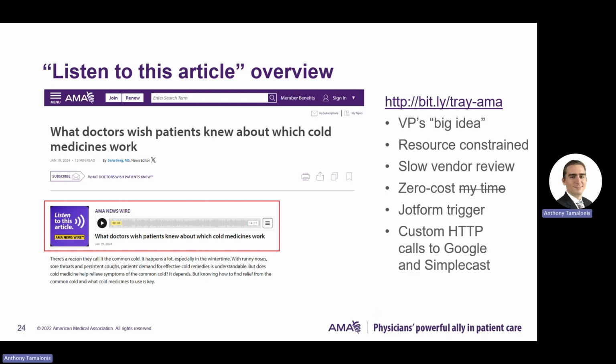And so I set up a Jotform trigger. It's a really simple form: title of your request or your article, email address, and then the body of content that you wanted to convert to speech. Then I used some custom HTTP calls to Google and Simplecast. At the same time, we could put a Simplecast podcast player on our website. So I decided to piggyback off of that, where I would upload these audio files into Simplecast as a kind of hidden podcast, and then easily drop them onto the site in a way that looked somewhat visually polished and matched the style of our site.